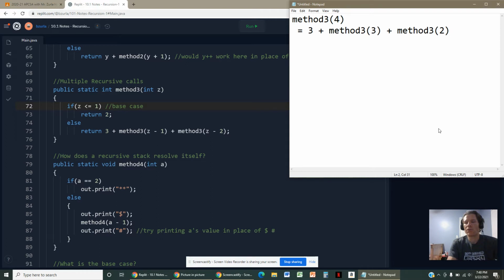Again, there's no reassignment taking place here on Z. So if you call it with a 4, it's a 4 the whole way through. All right. Well, if you ask me what is the call with a 3 or a 2, I don't know what either of those are. So then I'd have to figure those out. What is method 3 called with a 3? What is method 3 called with a 2? We'd have to answer both of those questions.